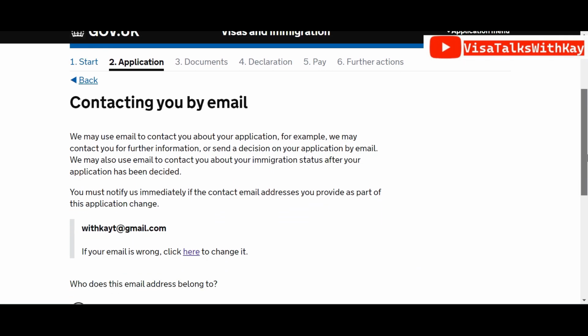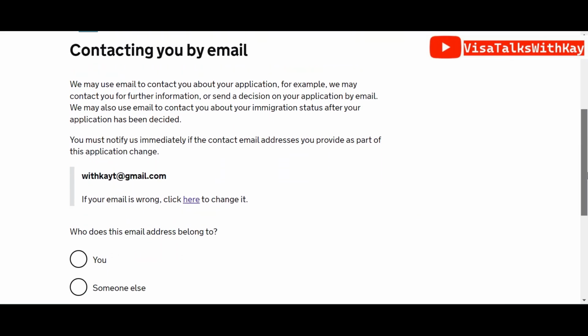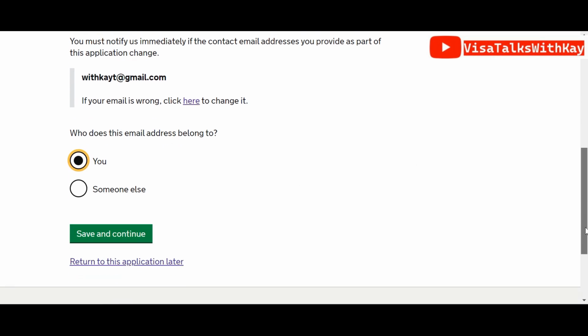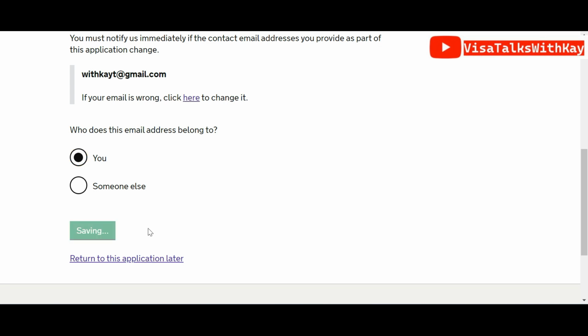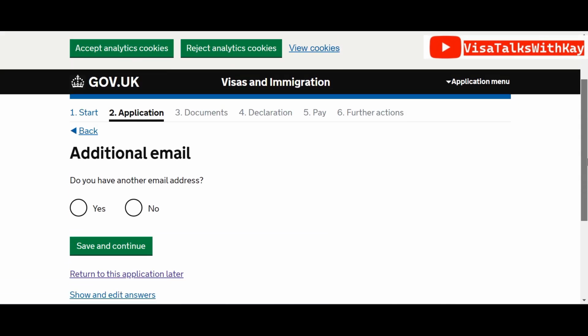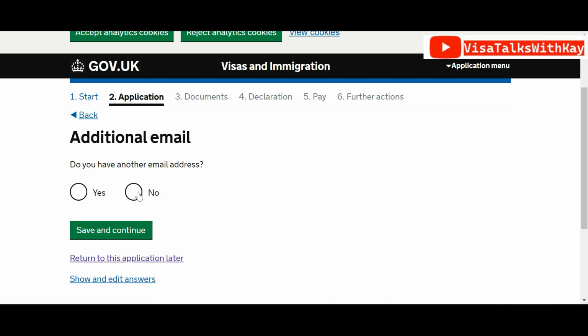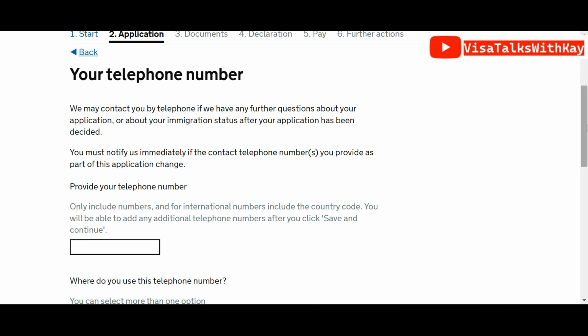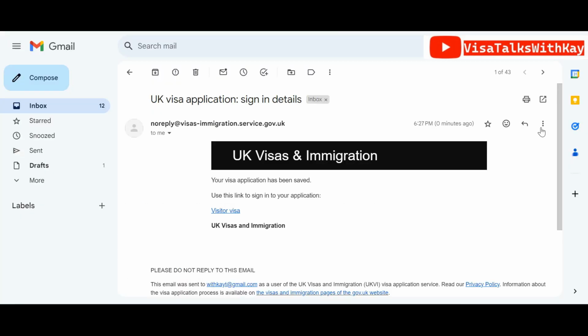You choose, of course, the primary contact will be by email address, the email address you've provided. So indicate appropriately if it belongs to you or belongs to someone else. Also indicate if you have additional email addresses aside the first one. If you don't, save and continue. Of course, put your telephone number, a valid telephone number with the country code and what have you.